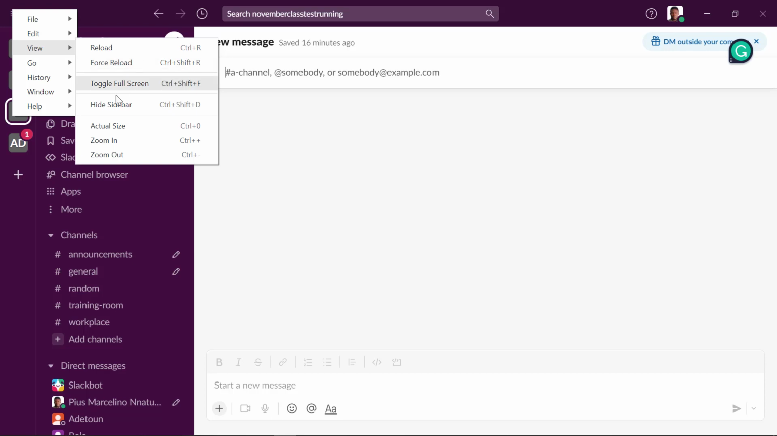Okay, we have toggle full screen. This is just to toggle between full screen and minimized screen. Hide sidebar. If you don't want to be seeing this sidebar here, you can hide it. Actual size, zoom in and zoom out. These are just zoom features to zoom into your Slack account. If you don't want people to see a particular portion of your Slack account, you can always use that feature to zoom in or zoom out. Or if you cannot see the lettering clearly, you can also employ that feature.